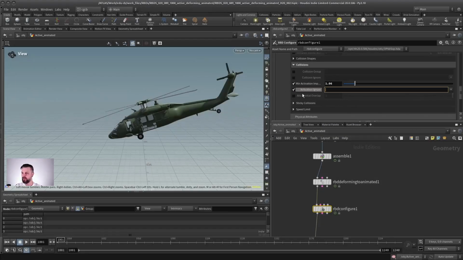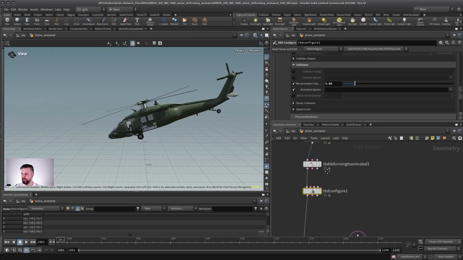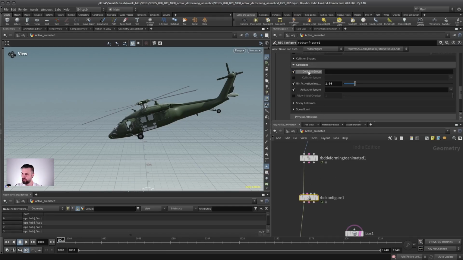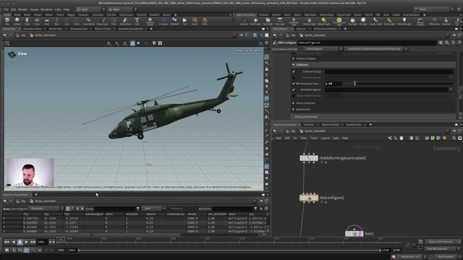So what it actually means is that the RBD configure itself can create its own group, which is a collision group. This again is just an attribute called collision group, which is specific for this whole workflow, which is actually a topic by itself, because this way you can control what objects are colliding with which. We haven't covered it because it's so rarely used, but in this case we need it for this technique.